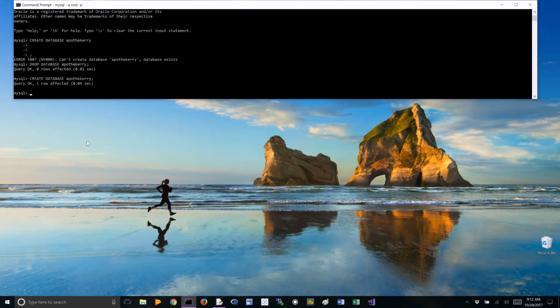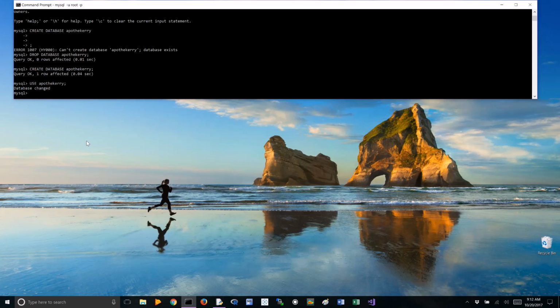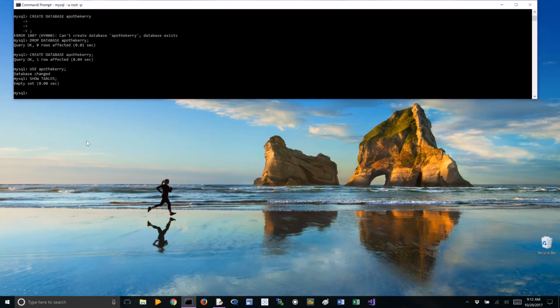If you want to open a database, you can go USE and then whatever database you want to use. In this case, I'm going to use apothecary. And this essentially opens, so to speak, that database. So once you've done that, you can SHOW TABLES to review what's inside. Of course, we just created this database, so we don't have any.